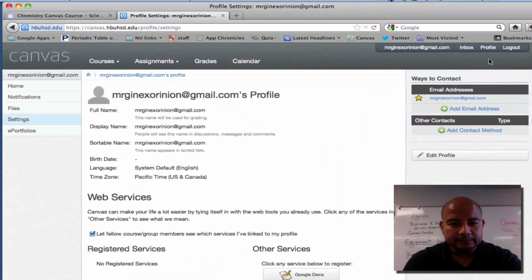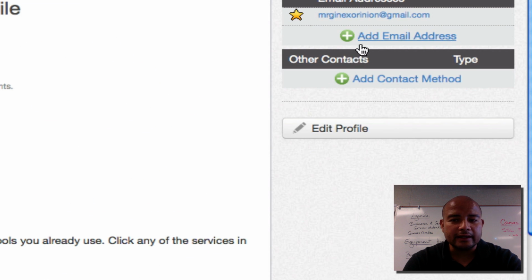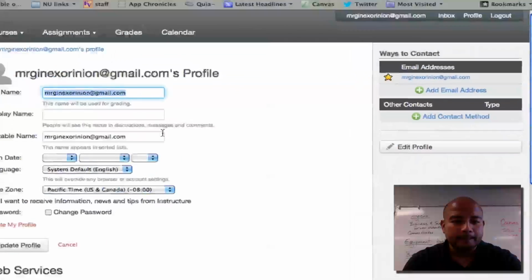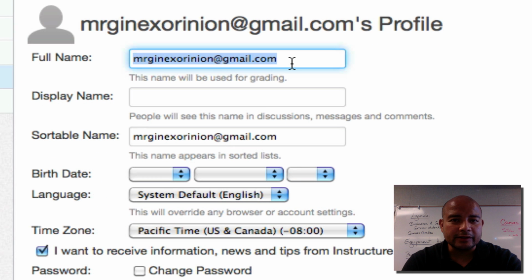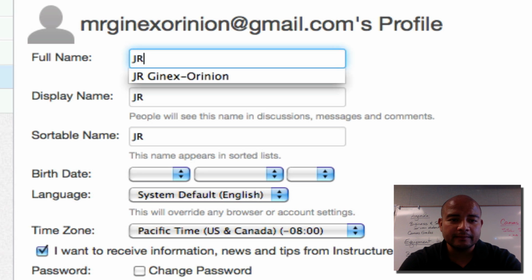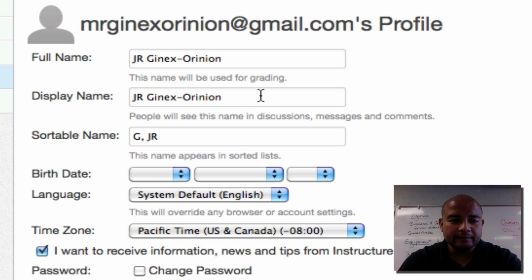And when you get to this, okay, this is the new profile that I just created. So I need to go ahead and edit the profile by clicking on this button over here on the right. So instead of my email address showing up right here, what I want to put is my full name. So first name, last name, and then make sure that that display name is in there as well. If you want to go ahead and change the sortable name, I'm going to go ahead and change that.